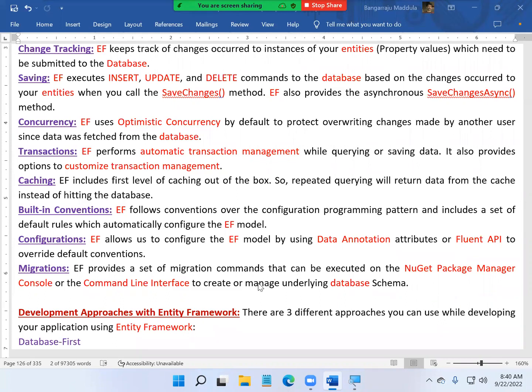Understand? DB first: the developer creates the database and tables, and the application generates your domain classes. Code first, reverse: the developer defines the domain classes and Entity Framework generates your database. Model first: the developer doesn't do anything, no domain classes and no database. Just a designer is given to you. Using the designer, we design what entities are required, and then Entity Framework will create the domain classes and the database.